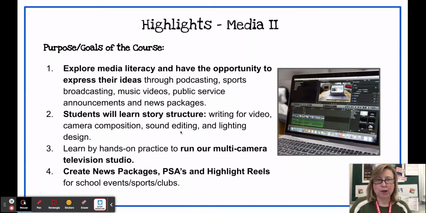Students also will learn about story structure. So there's a little bit of writing for video production, some higher level camera composition, as well as some advanced techniques for editing and perhaps some lighting. Students in Media 2 will have the opportunity to use our back TV studio room, and it's all hands-on, so they'll be able to practice being a director and a floor manager and a camera operator and the graphics operator. And we'll put together basic broadcasts back there.